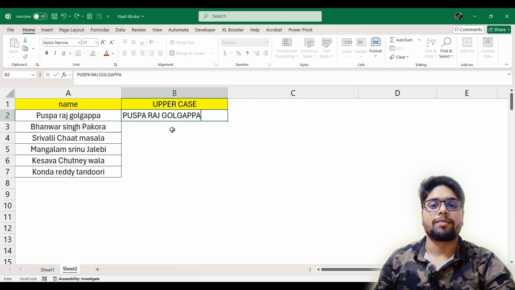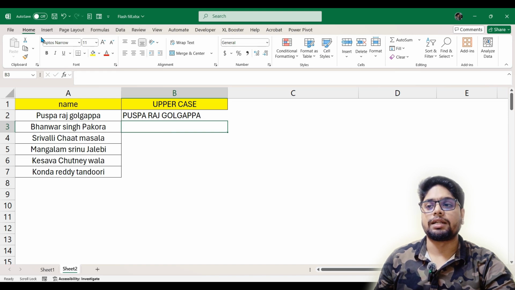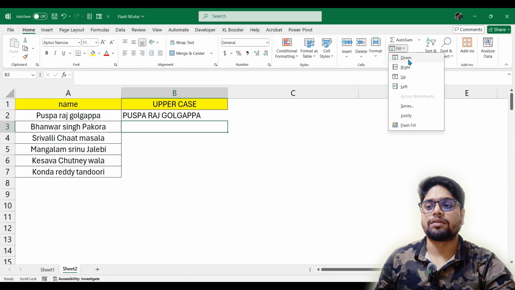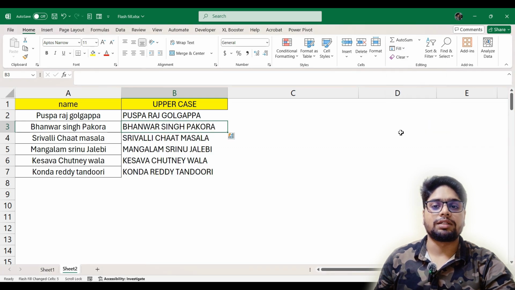Otherwise, all names will have some mistake. Now press enter and go to the Home tab. In the Editing group, see here one Fill option. Click this drop down arrow. Click here Flash Fill. Boom. All the names are coming in uppercase with a few clicks. So this will save you 90% time, and the remaining 10% is required to cross verify all the data.